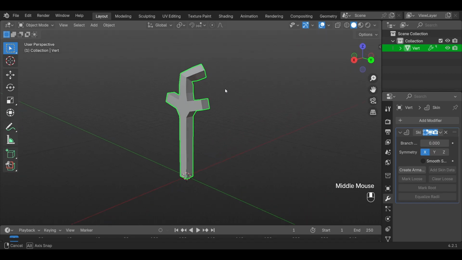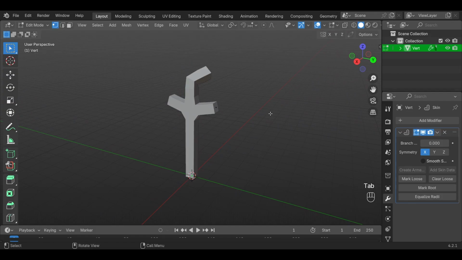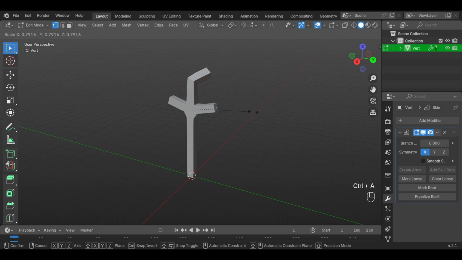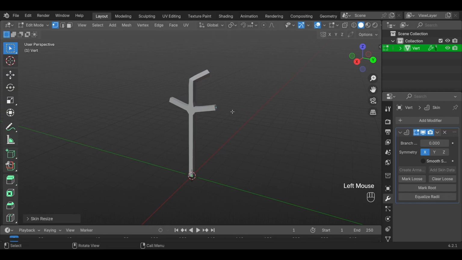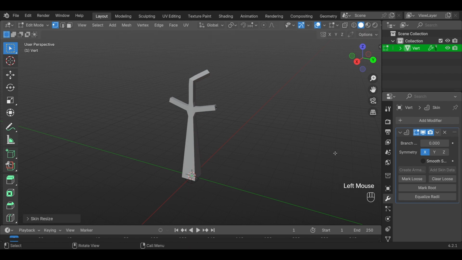However, we need to scale this to prevent the trunk and the branches from overlapping and clashing. To do this, we need to tab into edit mode, press A to select all of the tree, and click Ctrl A and drag to reduce the thickness of the modifier and make our tree look more tree-like. Select the bottom vertex, press Ctrl A and drag to make the trunk thicker than the branches.